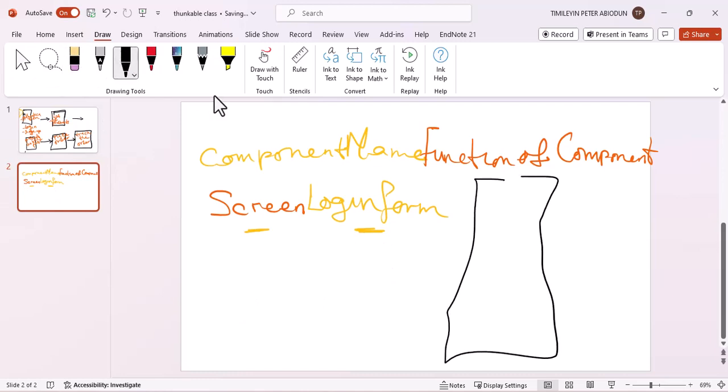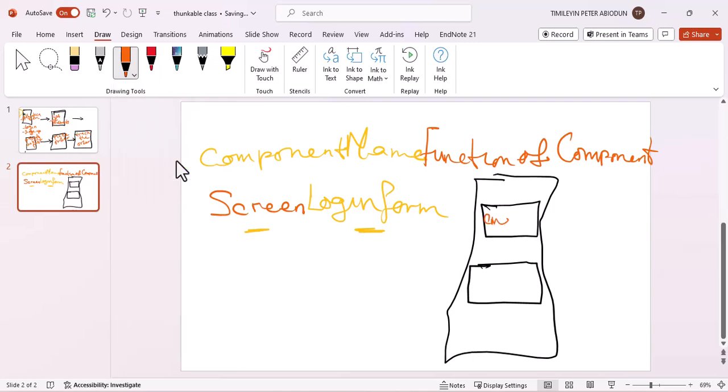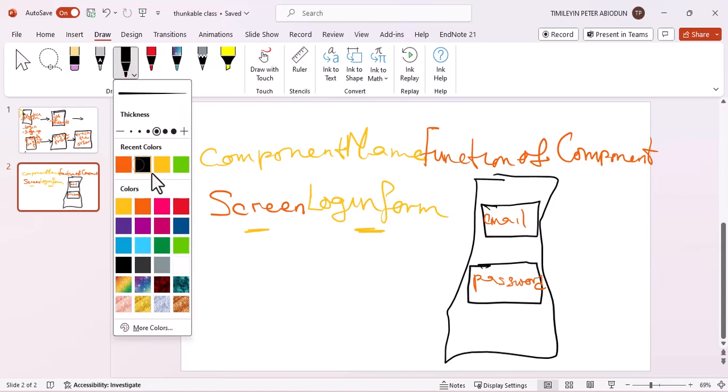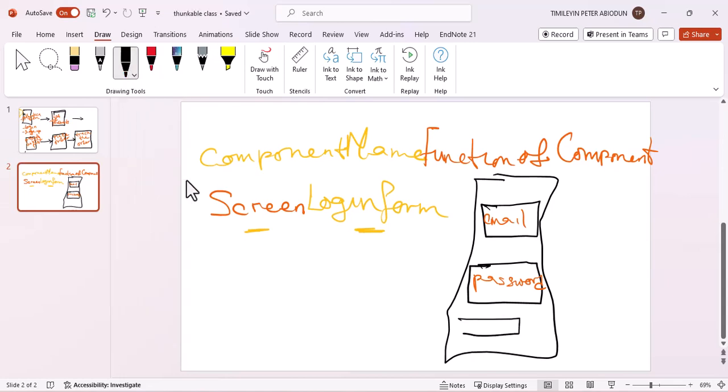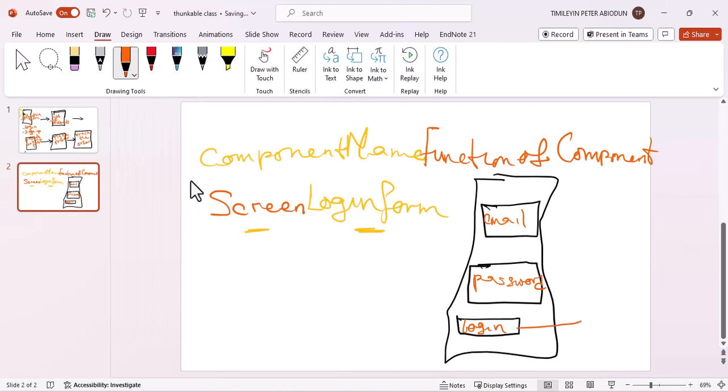So let me say this is my login page. Don't mind my drawing. I'll take two feeds. The first feed will be my email, and the second feed will be my password. Once the user has entered the email and password, I want them to be able to click on a button that says login. This is a button.